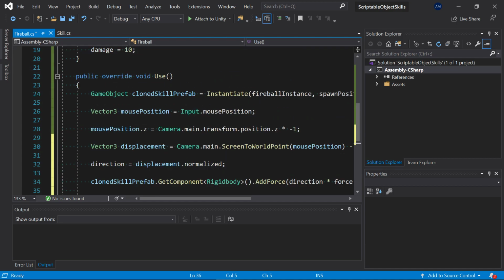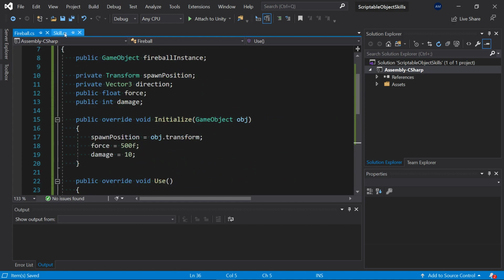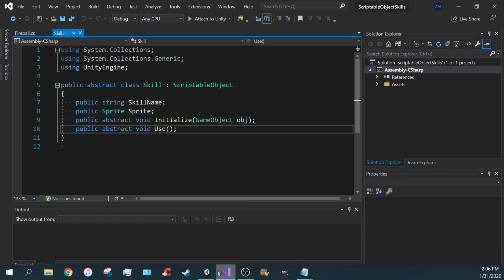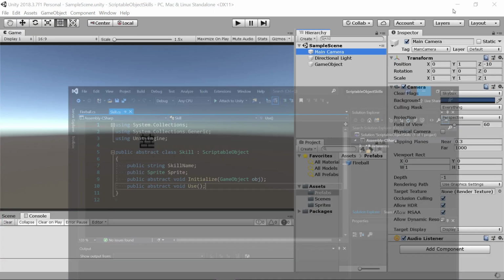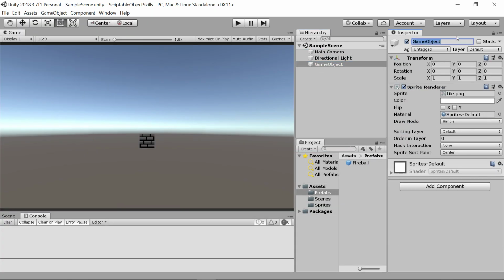And use, okay, so that should work. So we need to actually use this. So what we're going to do is go and create an instance. So this is the player. We'll rename it player so we don't get confused.